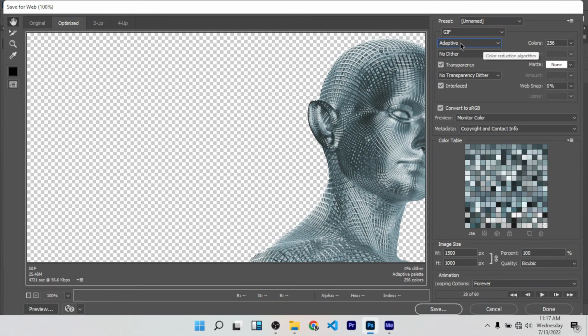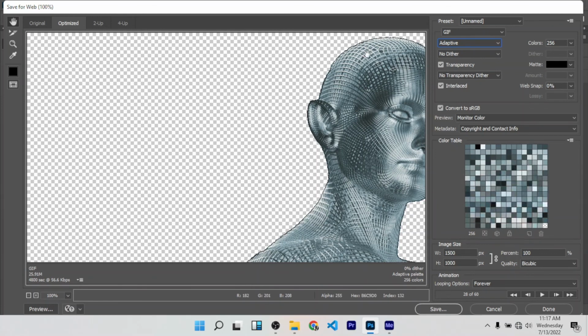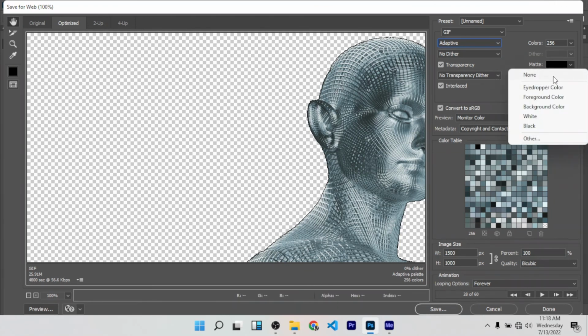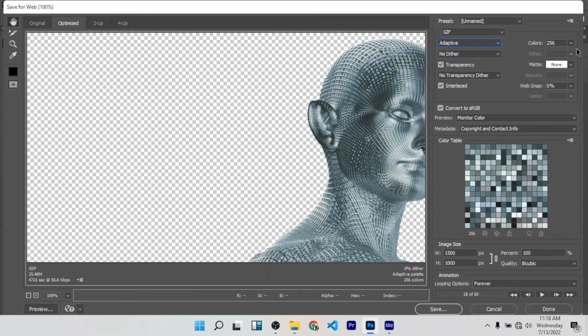So just maintain this adaptive, no dither, transparency, interlaced off, and then I usually leave this off unless I want it to have a specific color at the edges of the transparency. You understand me? Maybe you want some part of the edge to have black color. You now select a specific color there, and you see that it now has black color. This one is actually good when you know the background you want to use the GIF on. So you just pick that exact color so that the GIF edges will be a lot smoother. But for our situation, we want it to be universal, so we are not picking anything.